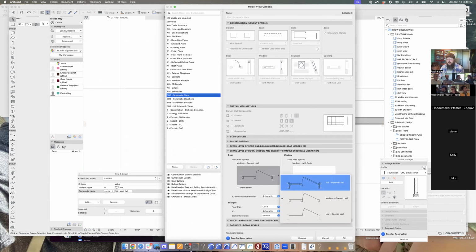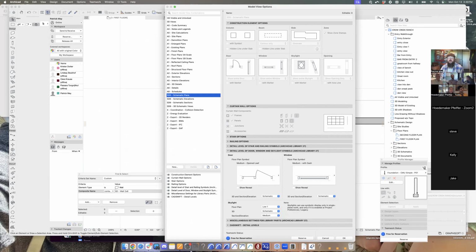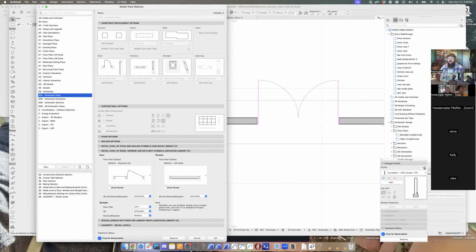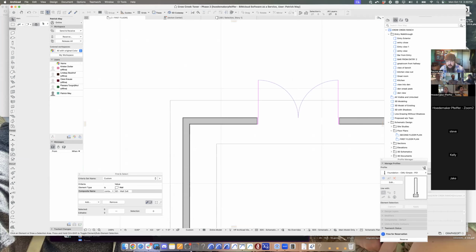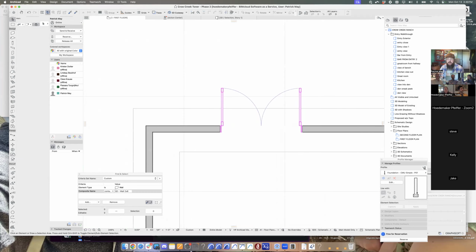So that's why the door is not showing with its door leaf thickness, because it's set to medium under that model view option. So for any view using this SD plans model view option, this is how doors, windows, columns, etc. all are going to show. And we can see that adjust here if I go to the 1/4" plans, for example. The doors show with more detail.